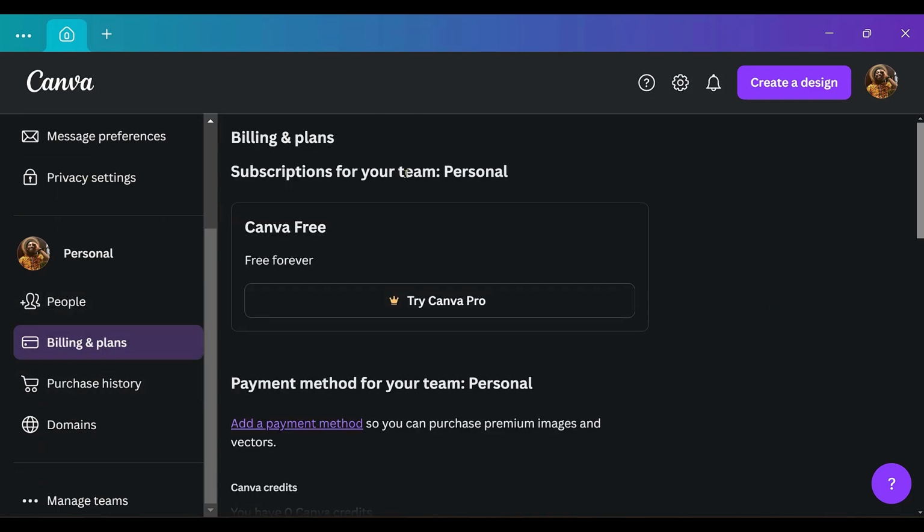Now right here you can see billing and plans, and underneath it you can see subscriptions for your team. It's currently on personal, but we don't have a subscription yet on this account. Now what you need to do in your own account which you're trying to cancel your subscription is to come over here, and then it's going to show you the current subscription you're on.